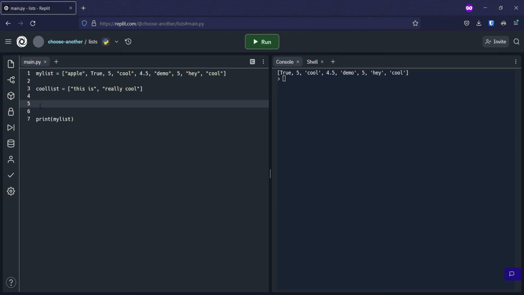And you can also clear the contents of a list by just doing my list dot clear. It doesn't delete my list, so my list still exists, but it clears everything within it. Yeah, so print my list, nothing shows up in my list.